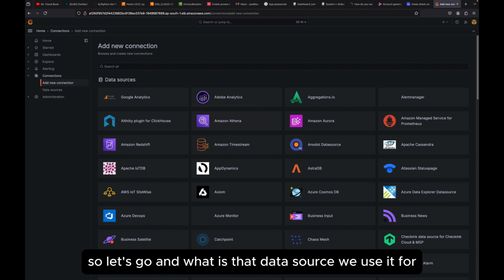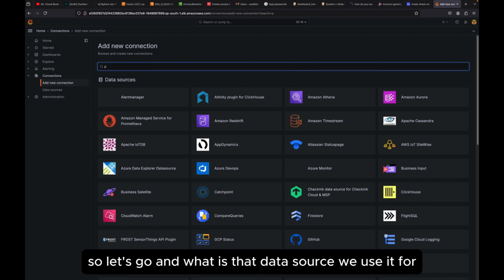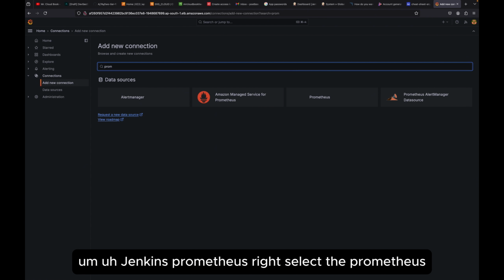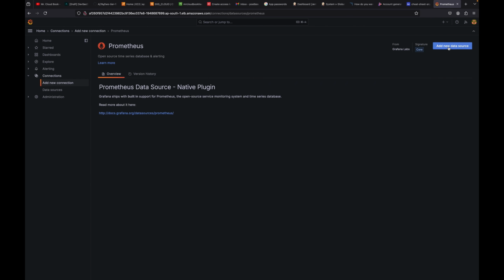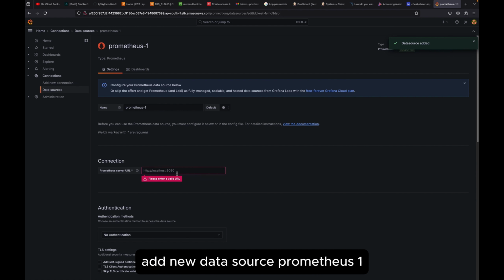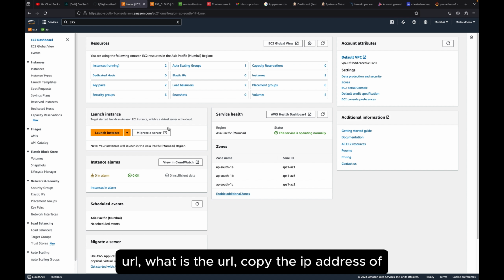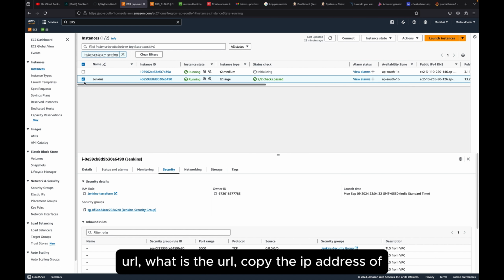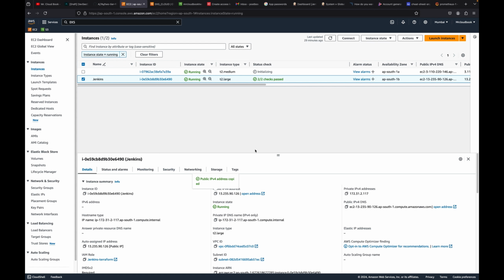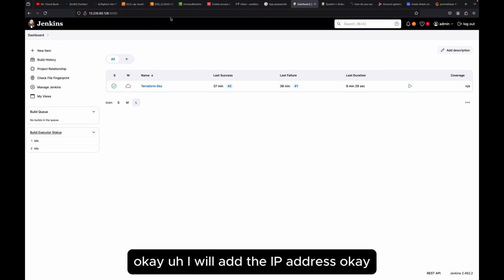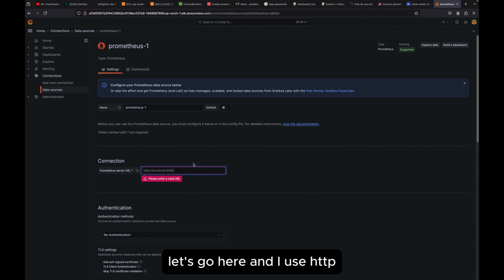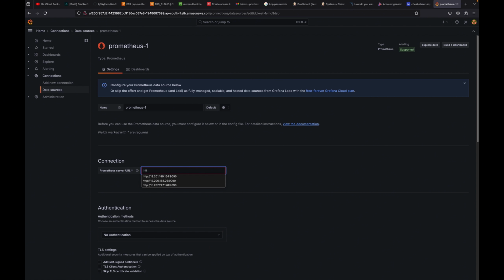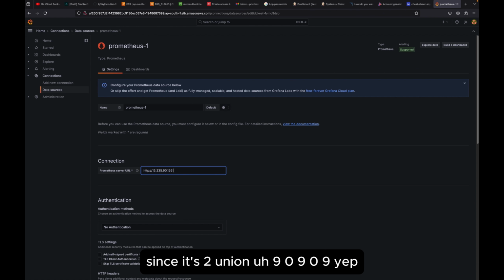So what is the data source? We used Jenkins Prometheus, so select Prometheus. Add new data source, Prometheus 1. What is the URL? Copy the IP address of your Jenkins server. I will add the IP address. No need to worry about 8086 again. Let's use HTTP, since it's using 9090. Yes, I think that's correct.